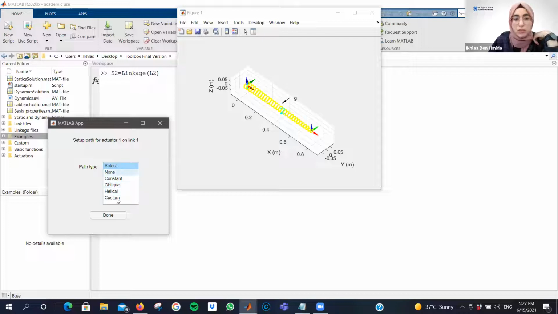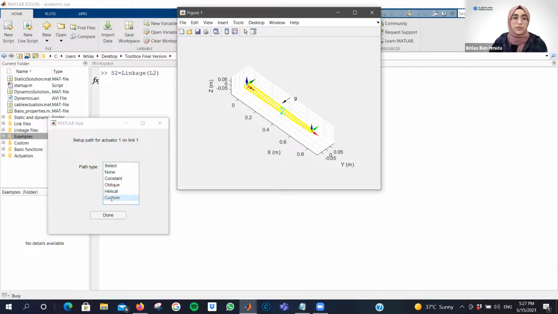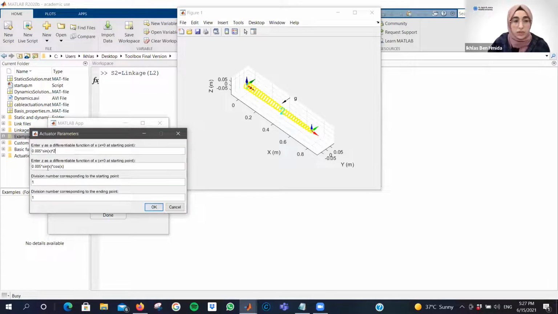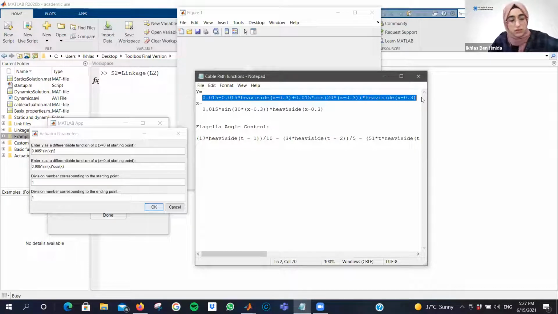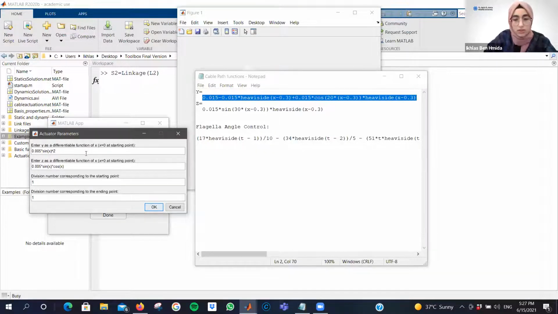And then there are different types of cable paths you can choose. So you can either have no cable, or a constant, or an oblique, which is a cable at a slope, so a straight line with a slope. A helical cable would be one that goes helically along the linkage. But in this case, we can try a custom one. So for a custom cable, you can define equations that specify the points of y along the x and z along the x. So I have previously prepared functions for these. So we can try and see how these look.